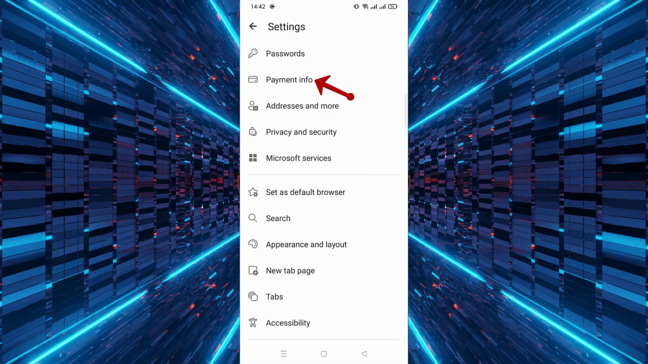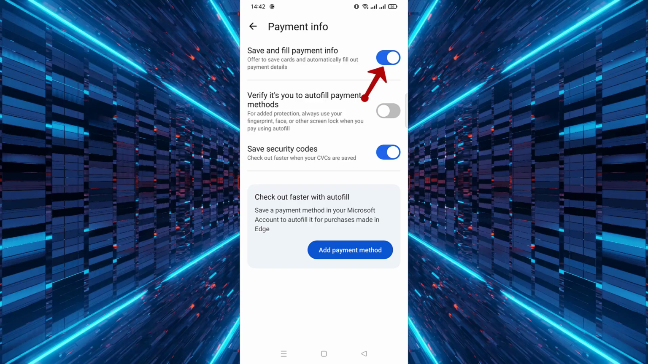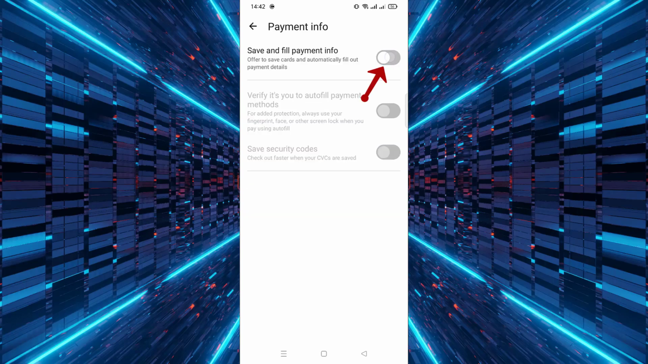After that, scroll down and tap on Payment Info section. Finally, toggle off the switch next to Save and Fill Payment Info to disable this feature. That's it. You've successfully disabled Payment Autofill in Microsoft Edge.